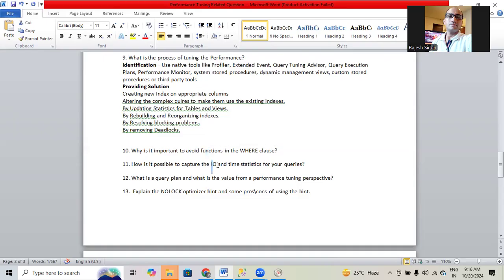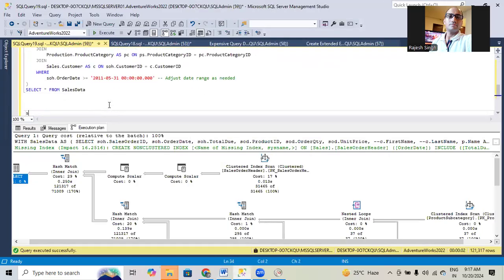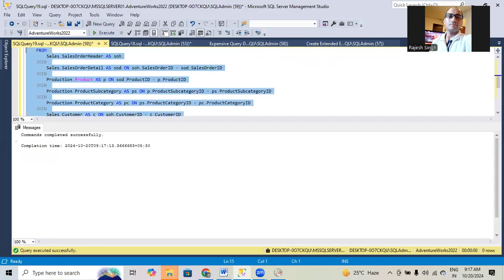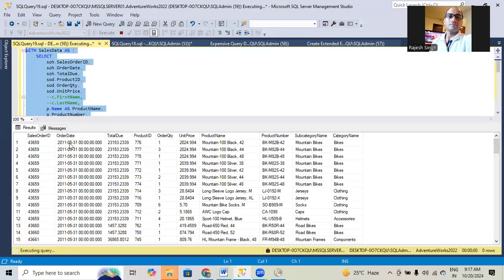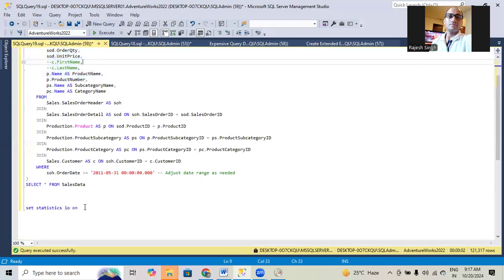To capture IO and statistics, I already explained, you have to go for SET STATISTICS TIME, IO ON. So basically you'll get input output details on the basis of your query. Let me go to the messages tab, you'll get all the input output, like how much physical read, how much logical read is happening. So each detail you can capture from this SET STATISTICS TIME, IO ON.